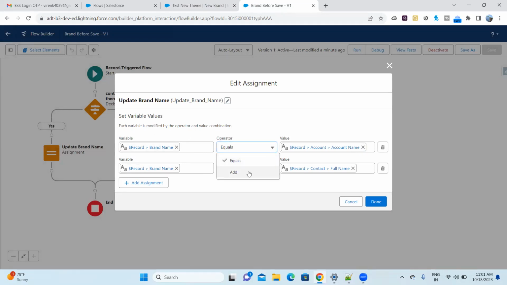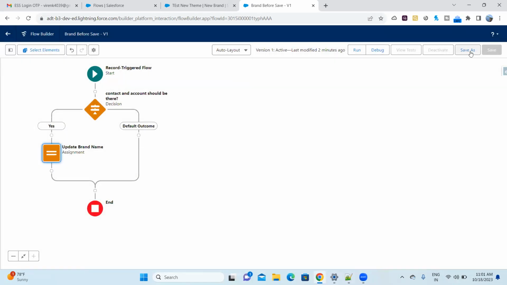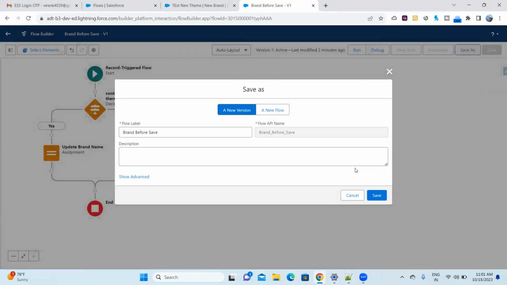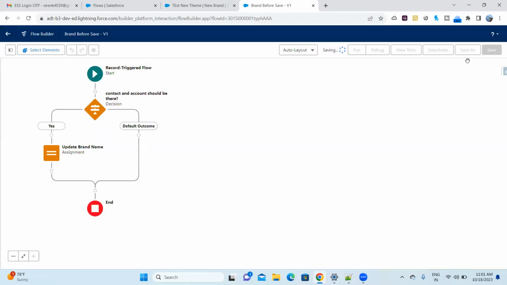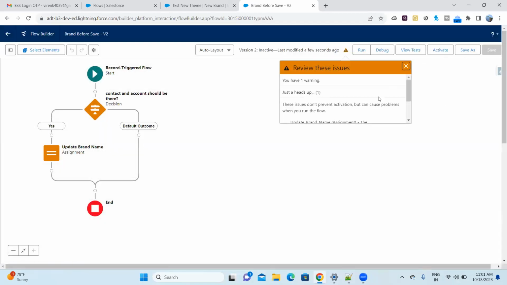So let's try it. Do you want to see, guys, how this will override? Okay, let me show you. Whenever you update anything, you have to create a new version. So you have to click on save as, new version, same name. Okay, save it. Okay, so we have an error. You can say a warning. The issue doesn't prevent the run, so this would not stop your run.